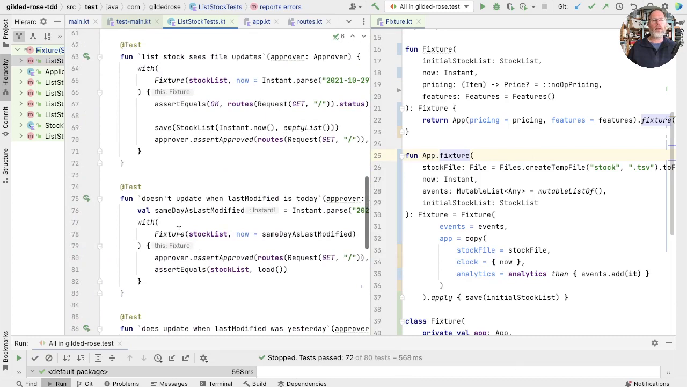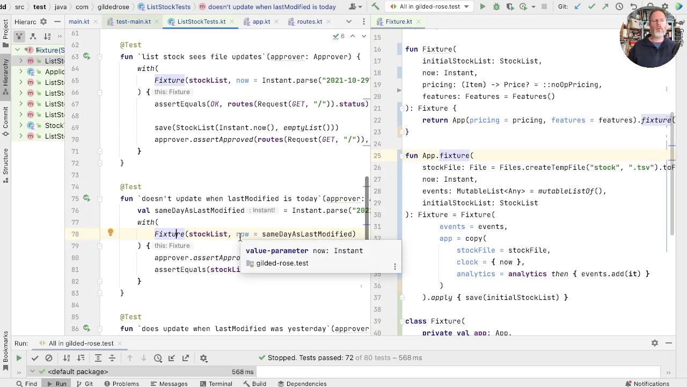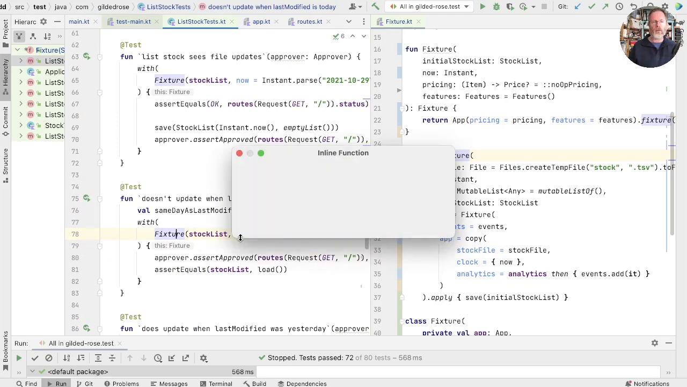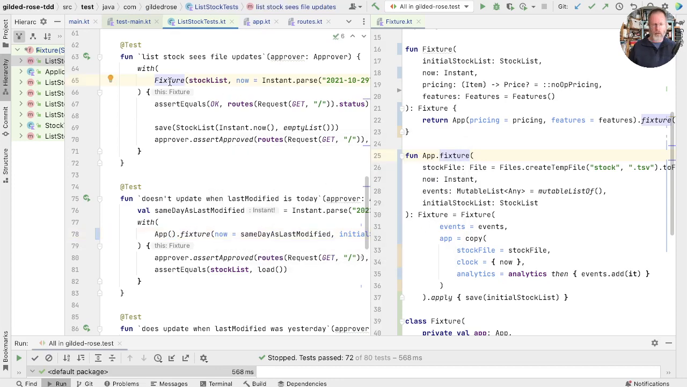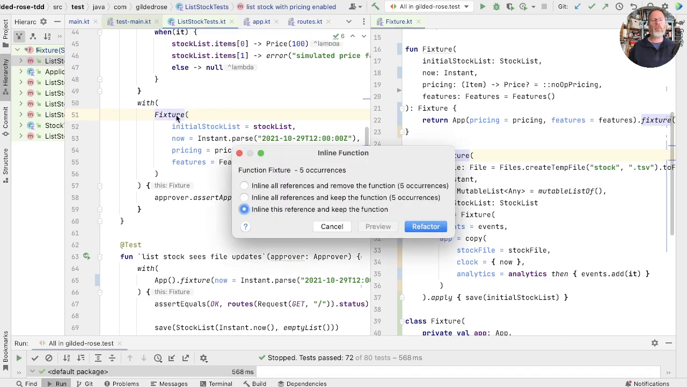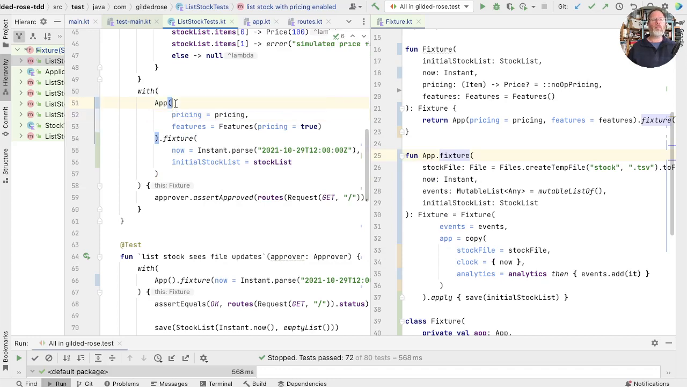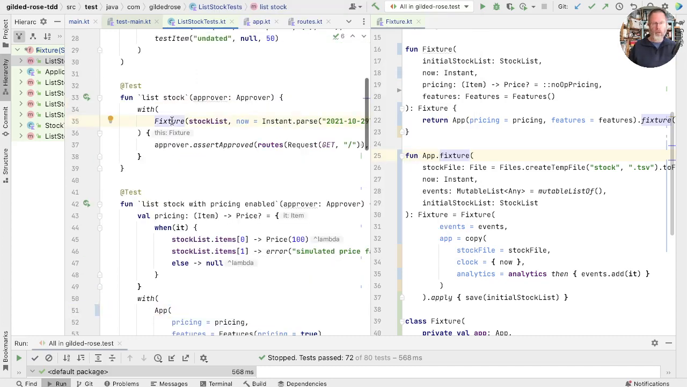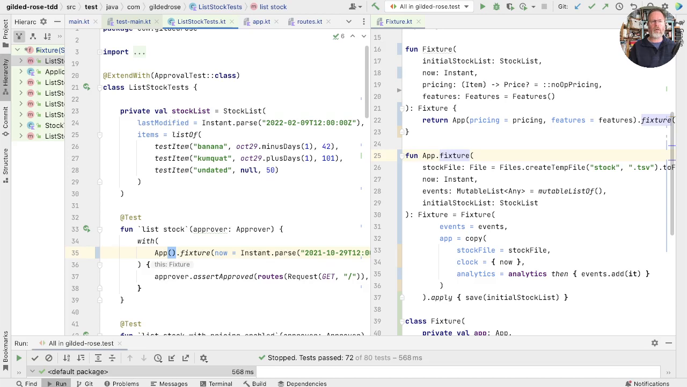Find some others. Here's one. So these were all places that we're using the defaults. So if we inline that, we're good. Inline that, we're good. This one here, however, is overriding pricing and the features. Let's see what happens if we inline it. They get moved into the app constructor, overriding the defaults from our production, which is exactly what we wanted. One more here. Check whether our inlining in list stock tests works. And it does.